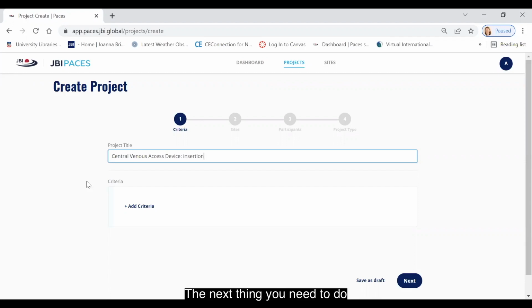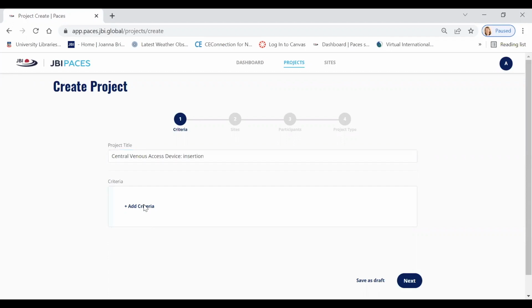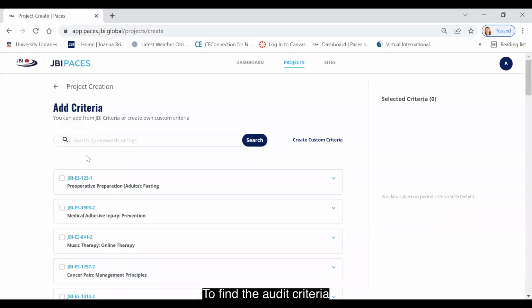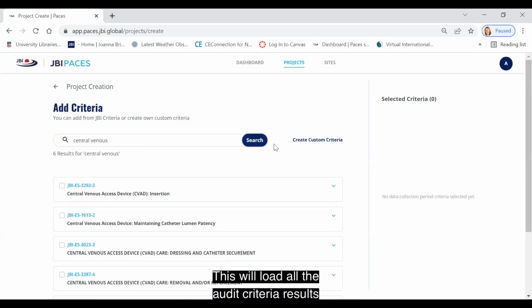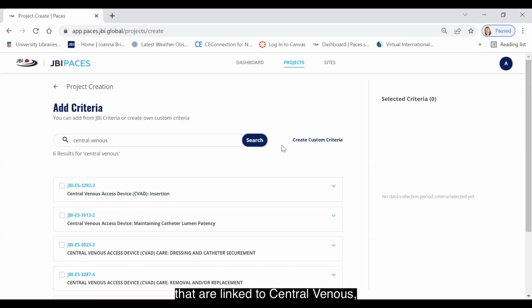The next thing you need to do is to select your audit criteria for your project. You do this by clicking on the Add Criteria button. To find the audit criteria that are linked to a JBI evidence summary, type your keywords into the search box. And because I'm interested here in central venous access device, I can just type in central venous. And then I click on the search button here. This will load all the audit criteria results that are linked to central venous, and you can see them here.